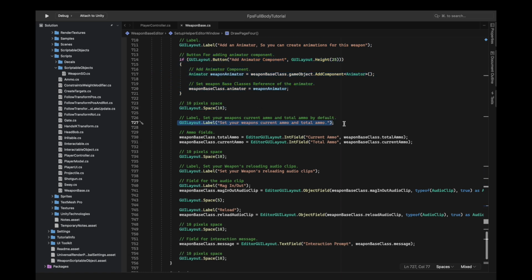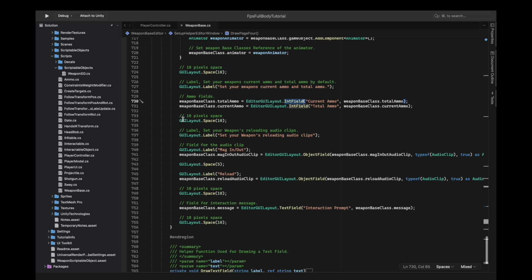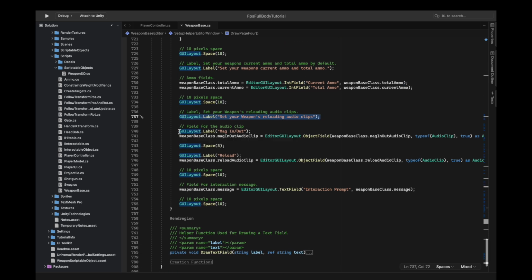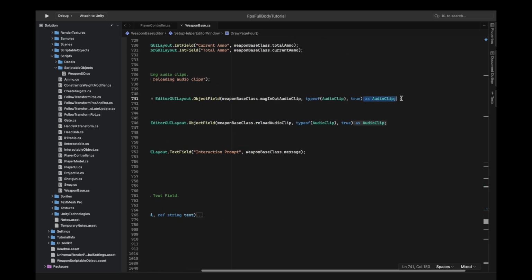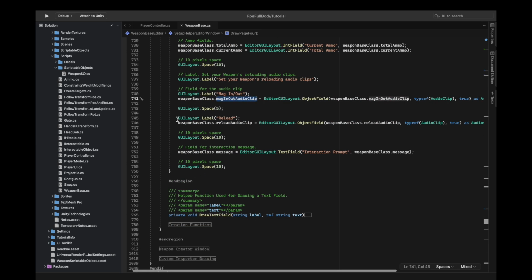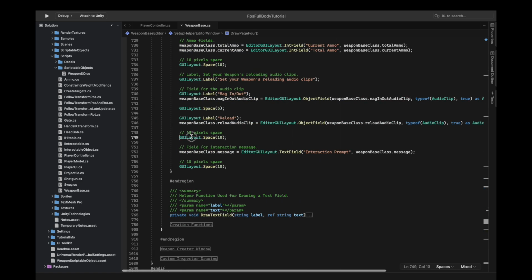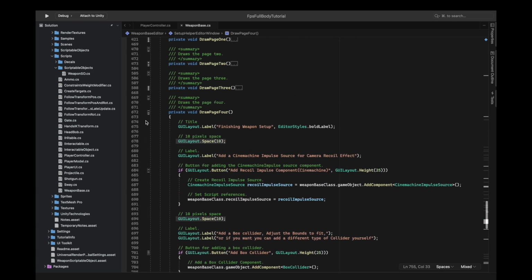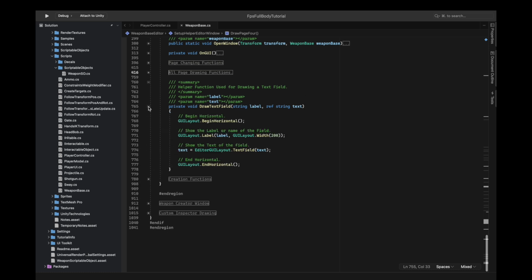Then again a button, and everything is going similarly. Then we just show the ammos that he wants to set by default. It's all bound to the weapon base class, so whatever you change is assigned to the weapon base class. Then we have the audio clip reference that's also bound to the weapon base. So you can see I'm actually assigning equal to the reload audio clip and things. Then the message is also assigned. So all of that is now in our window and can be changed, and once done we can close it, and we have changed everything.